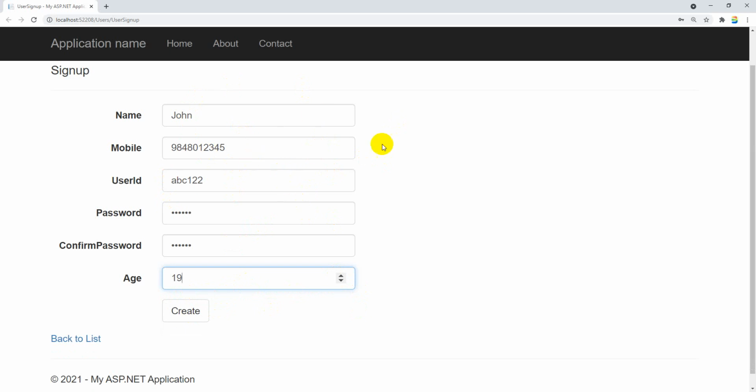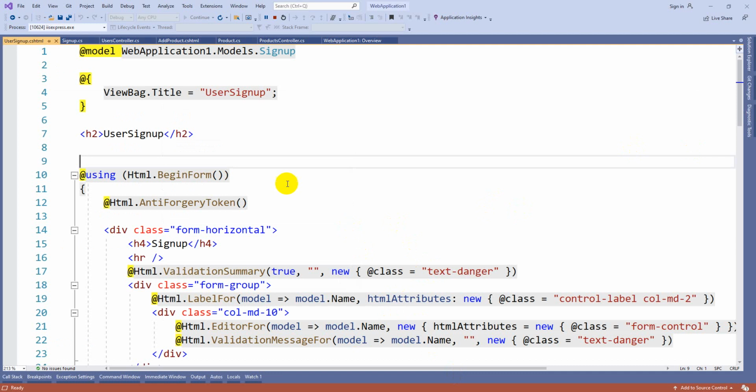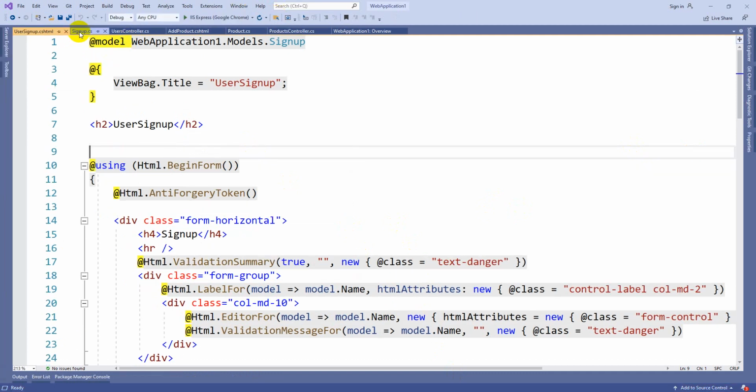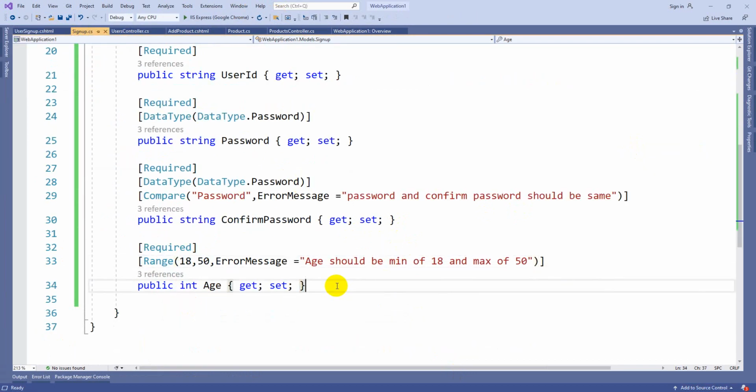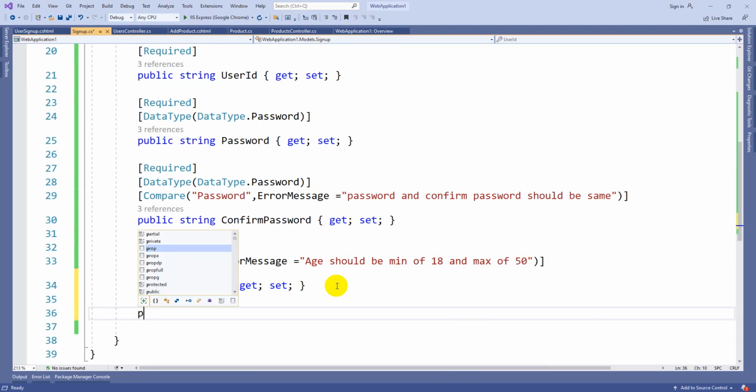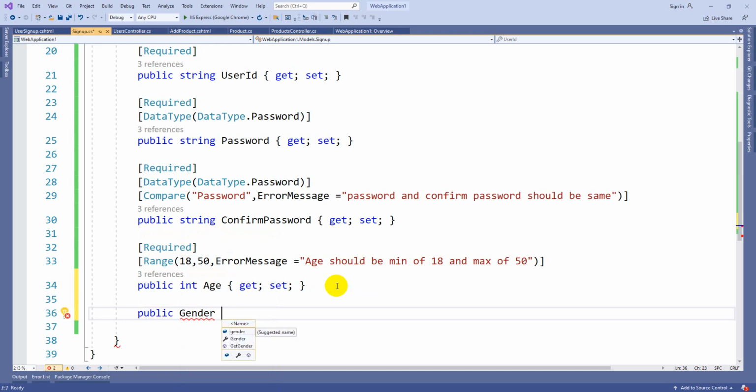Now you need to understand one thing, guys. How to create a drop down if it is required, that we are going to cover now. To create a drop down there are two options available. Option 1, we can construct by using an enum. Let's go back to the model. Here I'm just going to add a property, public gender. Gender is going to be an enum type, UserGender.